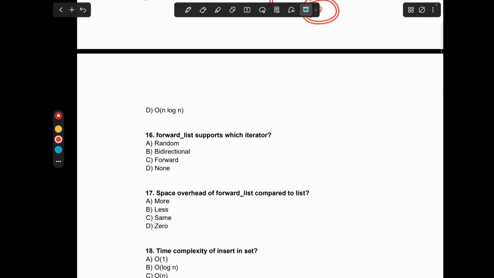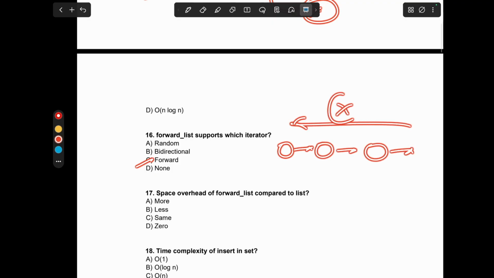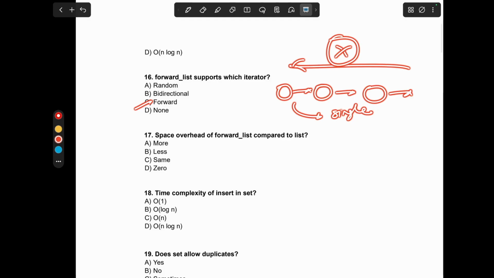Forward list supports which iterator? Forward, right, because forward list can only move forward, it cannot go backward. It is implemented as a singly linked list.